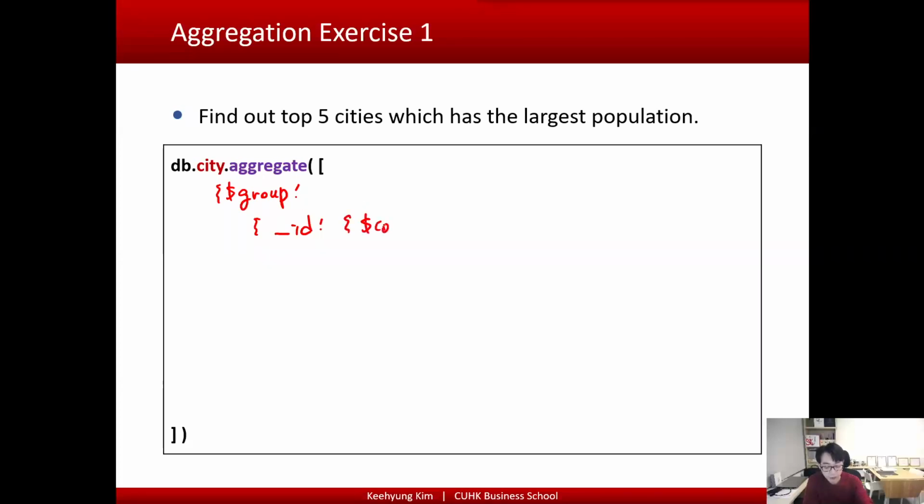So here you can utilize the concat operator and use the city name and the state name together to make a group for each city. Okay, so that's basically for the grouping.